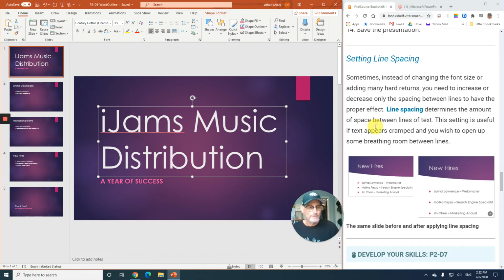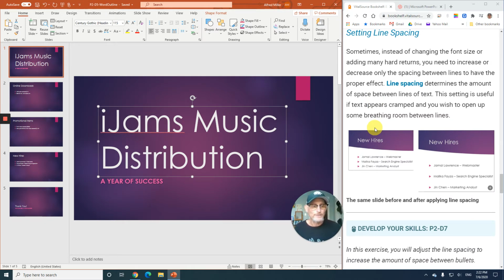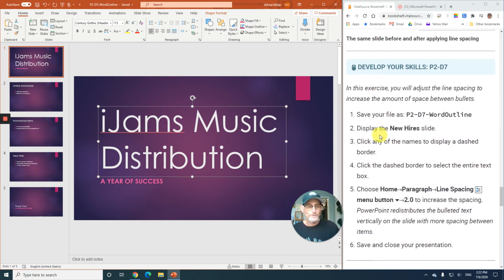Setting line spacing. Sometimes instead of changing the font size or adding many hard returns, you need to increase or decrease only the line spacing between lines to have the proper effect. Line spacing determines the amount of space between the lines. Okay? So we'll do that now.